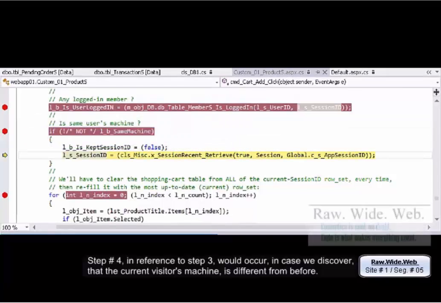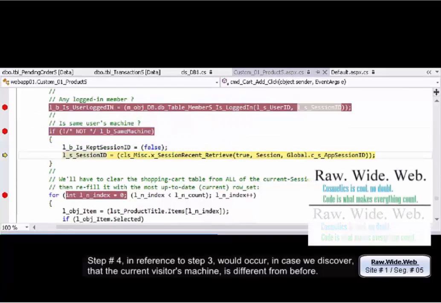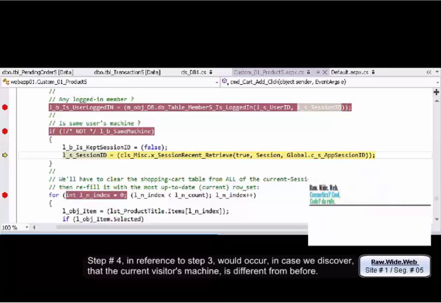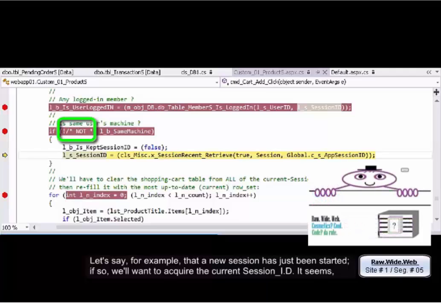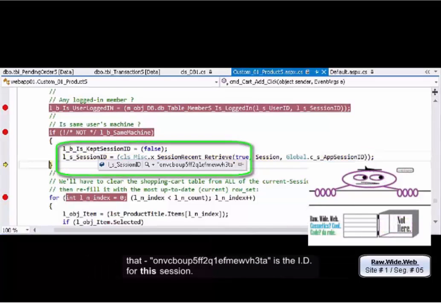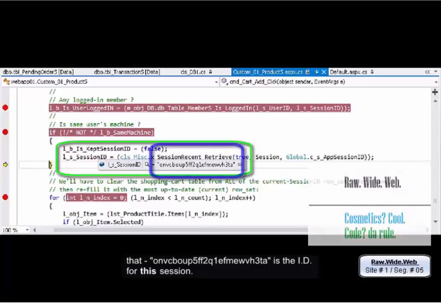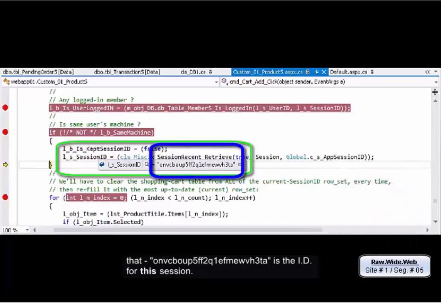Step number 4, in reference to step 3, would occur in case we discover that the current visitor's machine is different from before. Let's say, for example, that a new session has just been started. If so, we'll want to acquire the current session ID. It seems that ONVCP-OUP5FF2Q1EFMEWVH3TA is the ID for this session.